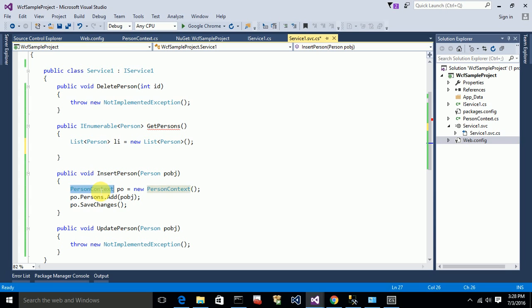And I need to create an object for the person context, for using the persons property where I can get the data from the table.